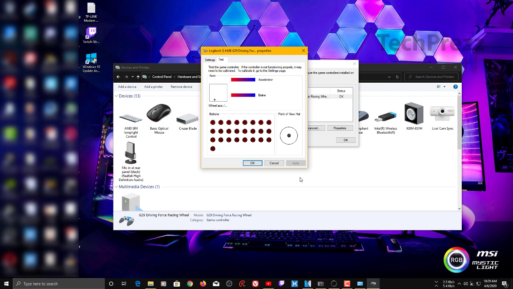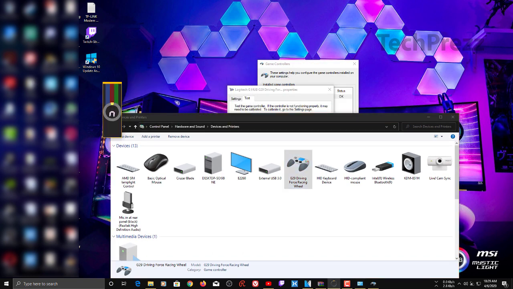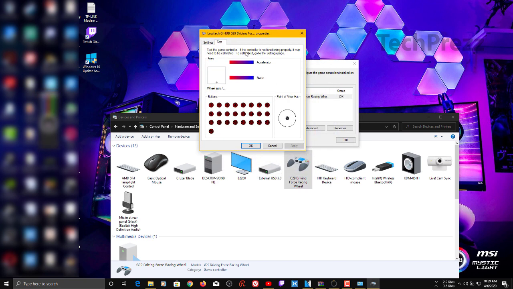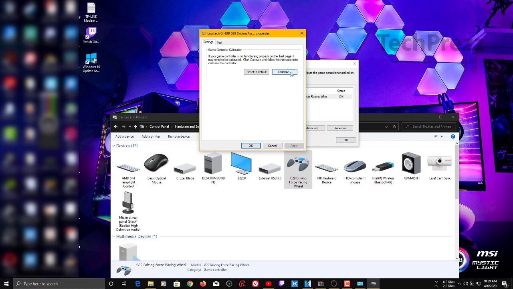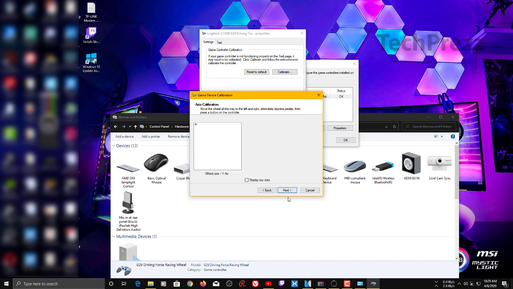You want to recalibrate. I'll do one thing. It's rightly centered, but here it's not. Okay, it's now centered again. But that's not how you do it. You need to go to Settings and click Calibrate and click Next. It'll actually ask you to move the wheel all the way to the left and right. Alternatively, depress pedals, then press a button on the controller.